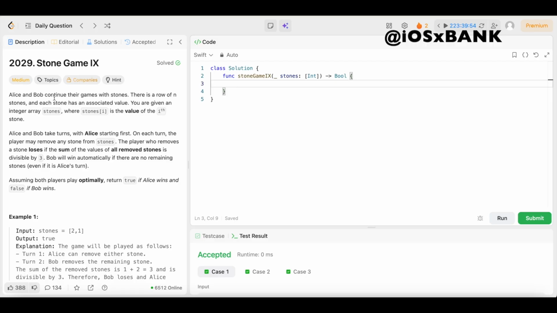And today we have question number 2029 Stone Game 9. The difficulty level is medium, but don't worry because you already know we're going to keep the solution as simple and easy to understand as possible.